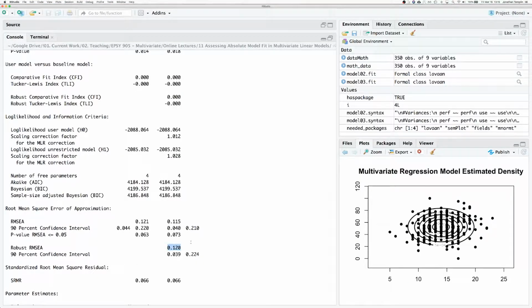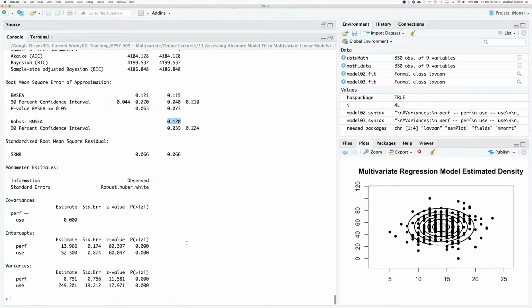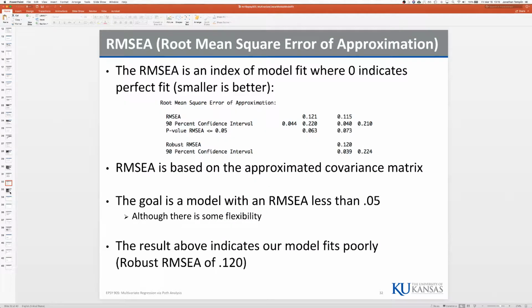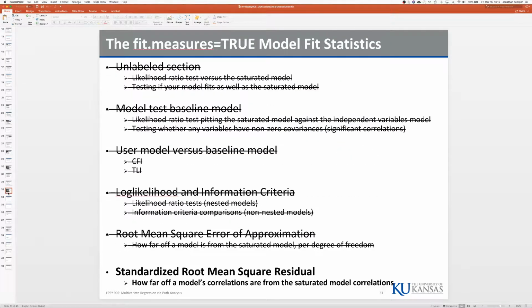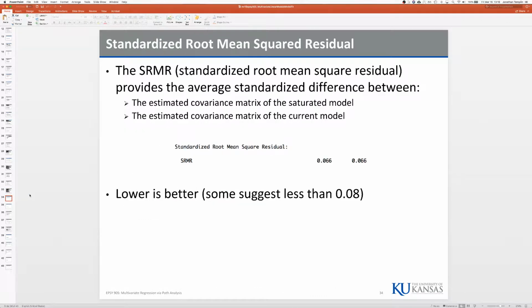So we look at our model. Our model's RMSEA is 0.12. Again, this tells us, yeah, this model doesn't fit the data very well. So there we go. Next and last is the standardized root mean squared residual. All these things pretty much sound the same, whereas the RMSEA was based on chi-square statistics and a likelihood ratio test, the standardized root mean squared residual looks at the correlation matrix that our model implies about the data and compares that with what's observed in the data set itself.